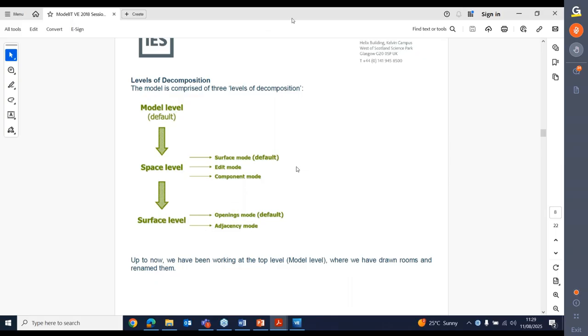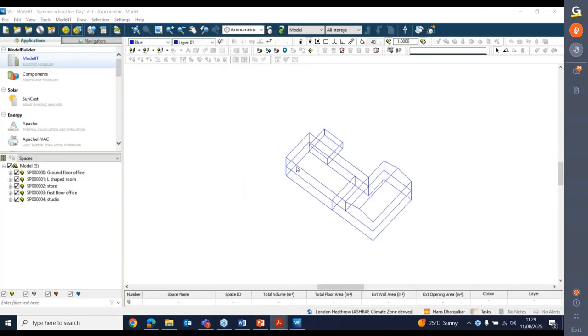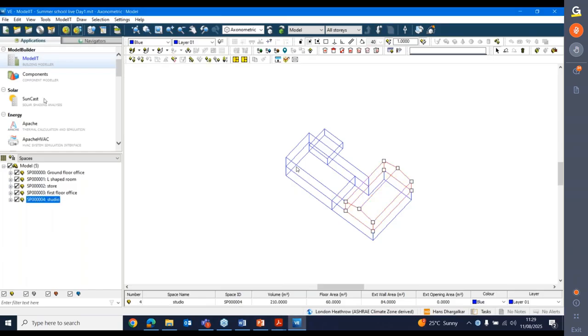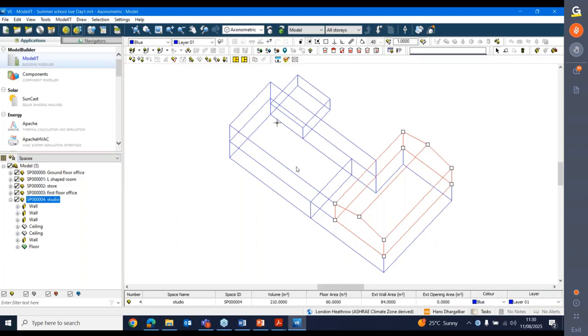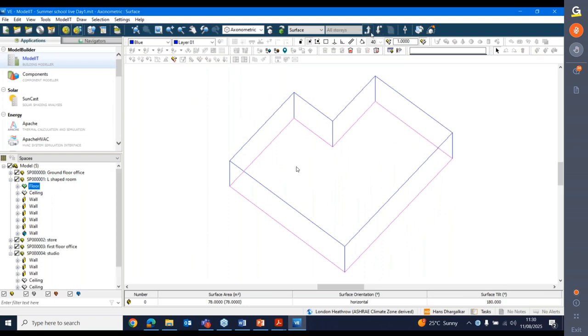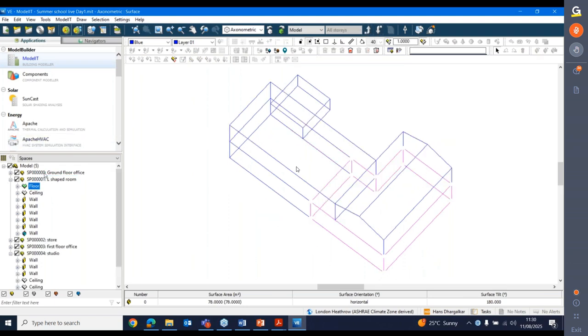So I'm going to show you how to move up and down the levels. I'm going to select the studio room. To move down a level, there it is, that arrow there, move down. If you want to go back up, you move up. If you want to pick a different room, you go back to top level, pick a different room, and come back down. So you can always use the browser to go up and down the levels.